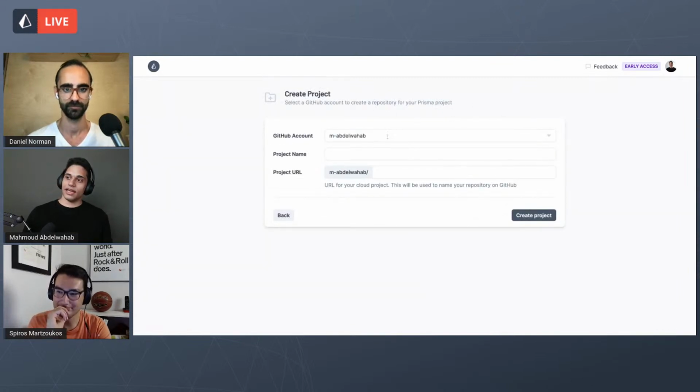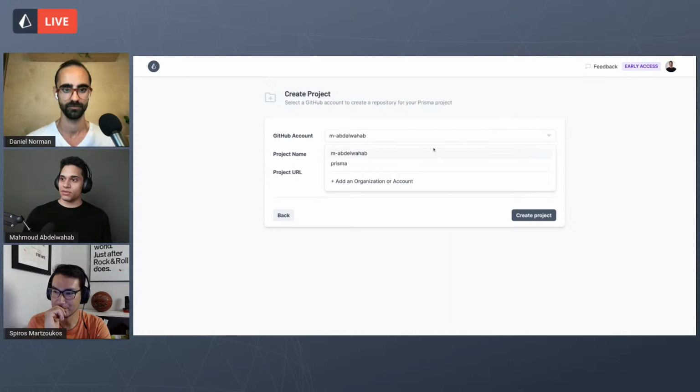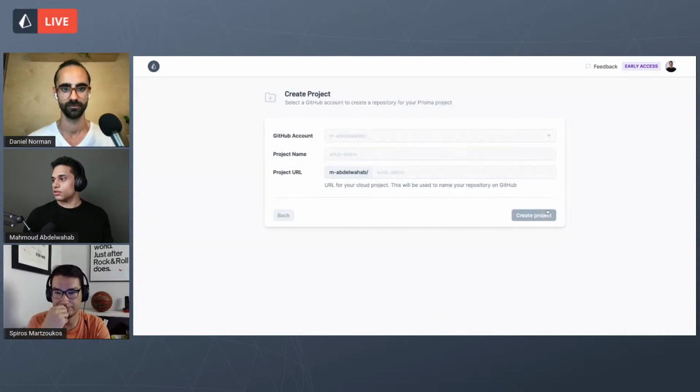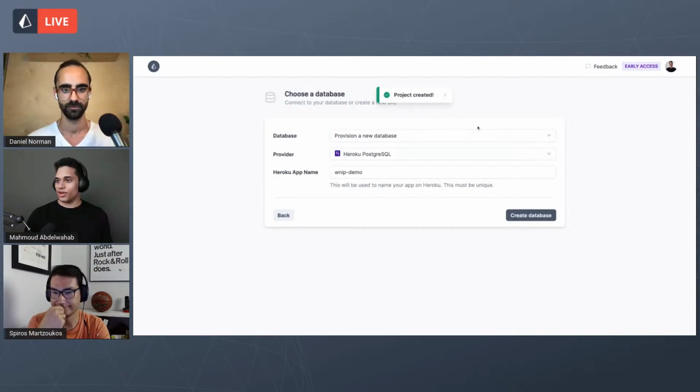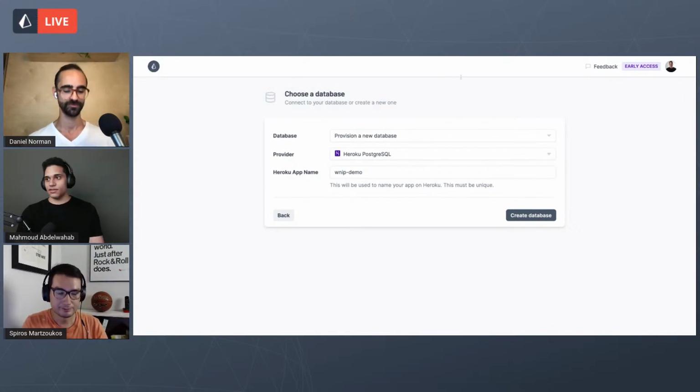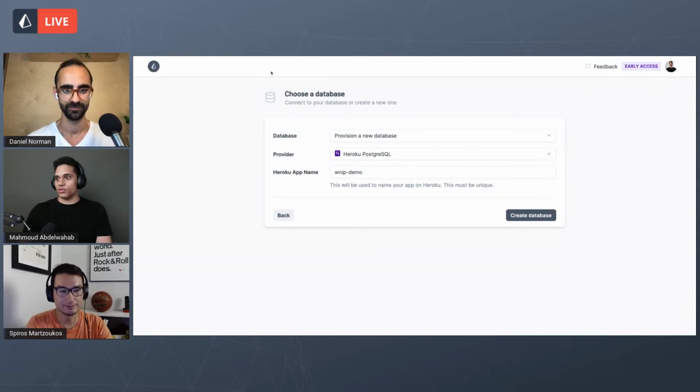First of all, it shows which GitHub account. This is mine. I'll name the project What's New in Prisma Demo, and let me hit create. So the project is created. I was going to ask, at this point a repository will be created for you in GitHub, is that correct? Yes. It's been created. If I go to GitHub, I will find it, but let's do that later.